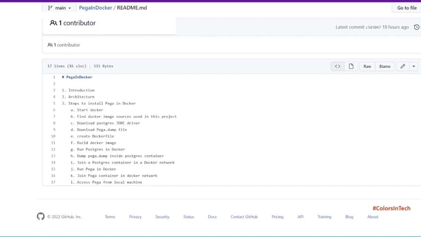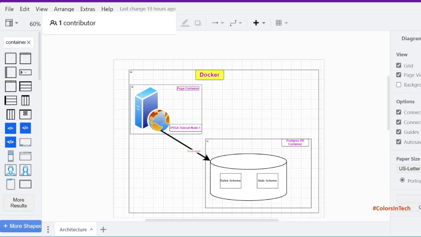Okay, so let's go to the architecture. From the architecture perspective, we are going to install Pega within Docker containers. There would be two containers. One is for the Pega web server, another is for the Postgres database server. The Postgres database server will be running within a separate container where we will have the rule schema and data schema. Now the Pega web server, which is hosted in Tomcat within the container, will be connecting to the Postgres database.